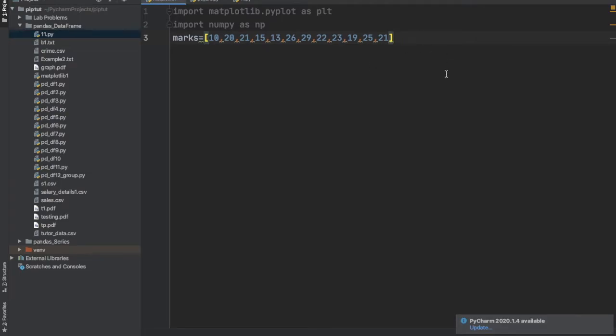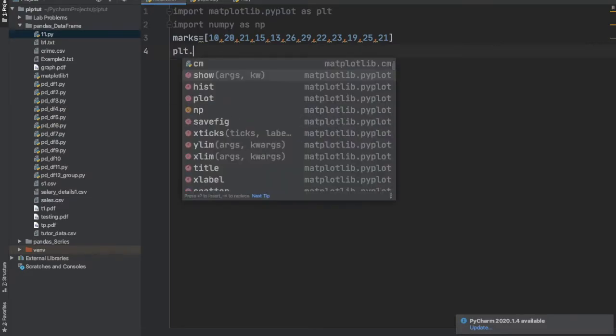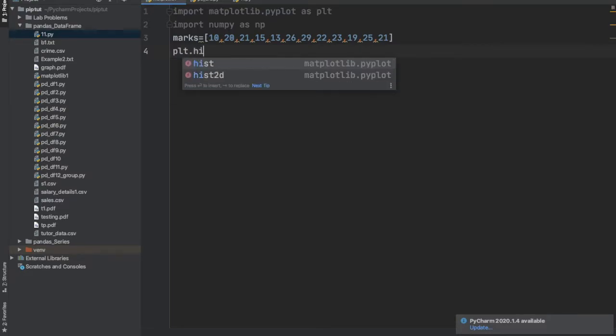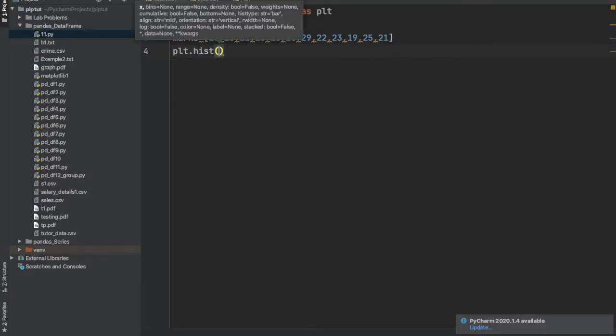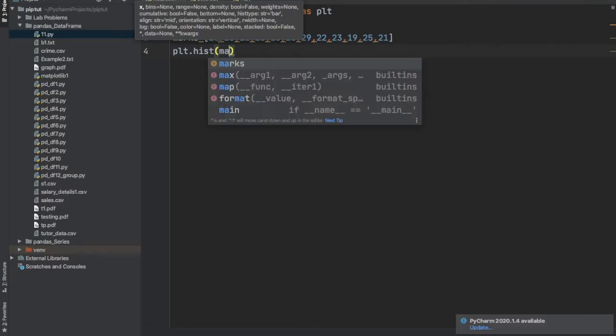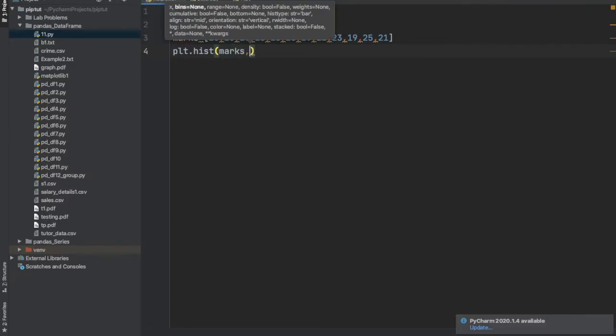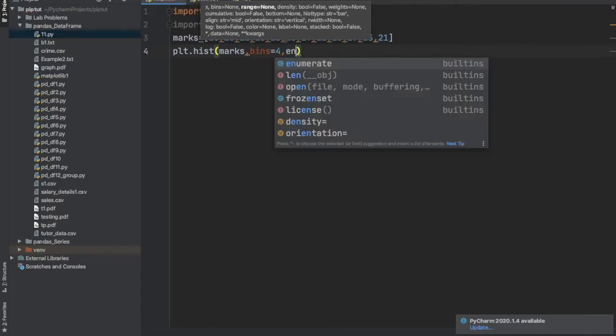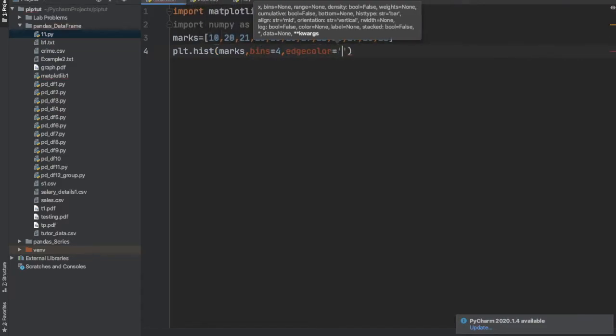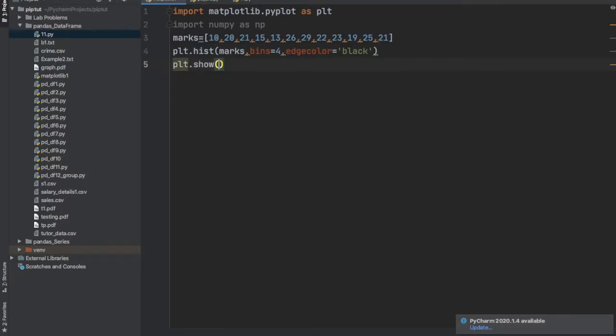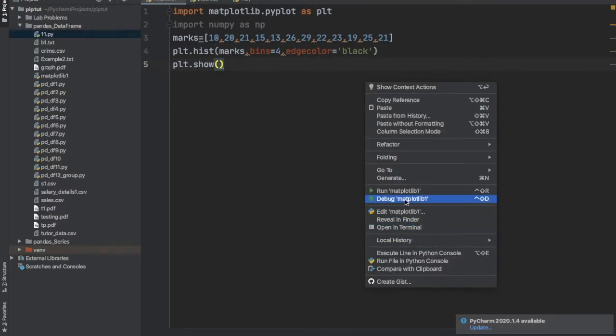It is a list type, so it contains the marks of all the students. Now if I need to generate the histogram of these marks, I need to call the alias name, call the hist function, and pass these marks, and I will set the bins to 4 and the edge color to black. Now let us execute this code.